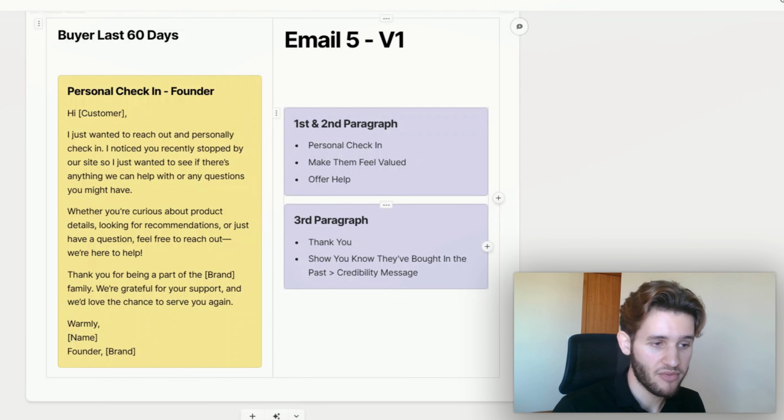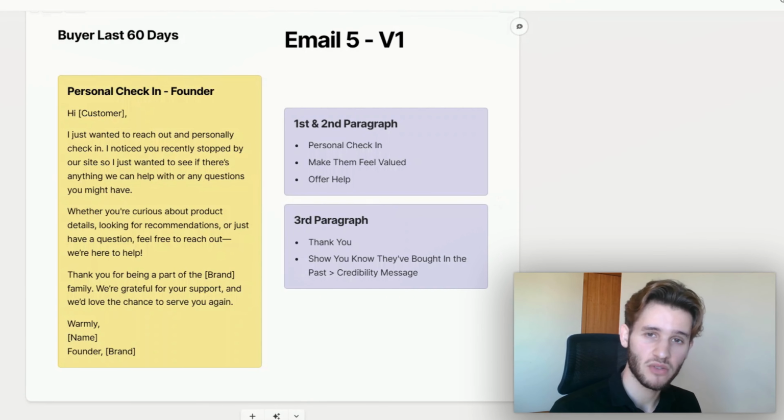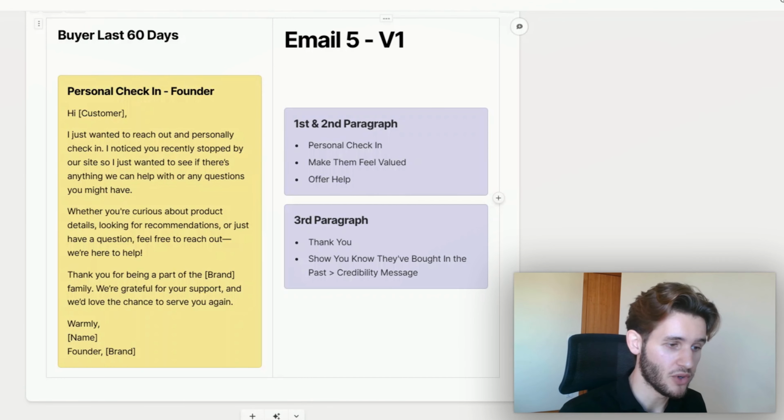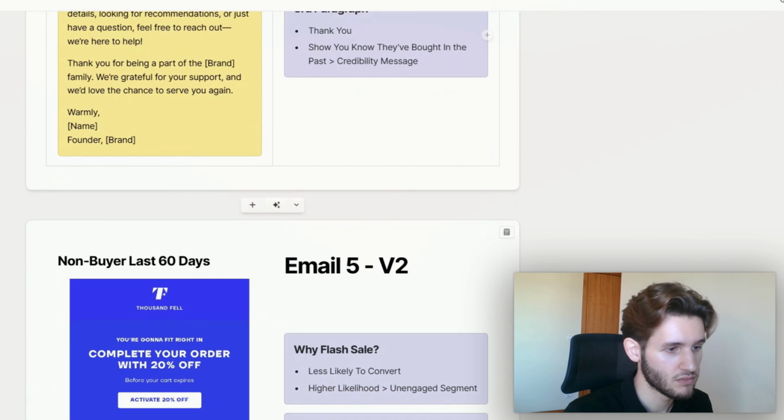And third paragraph, you want to thank them and show that they bought in the past, so that we give more credibility to our message, okay? It makes more sense for you to give a personal message if you show that they bought before. That gives a purpose to your message and makes it sound way more real. Thank you for being a part of brand. We're grateful for your support and would love the chance to serve you again.